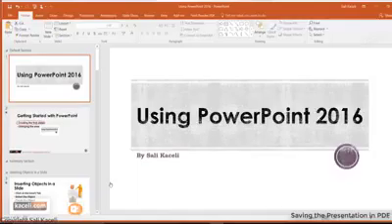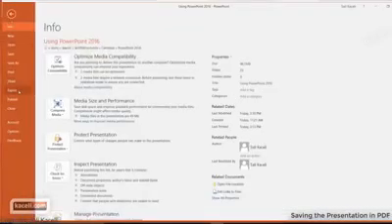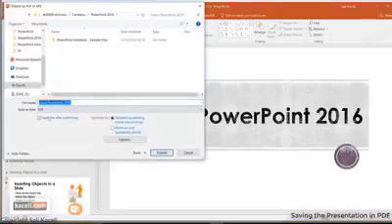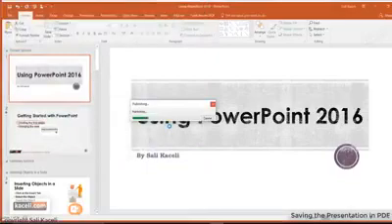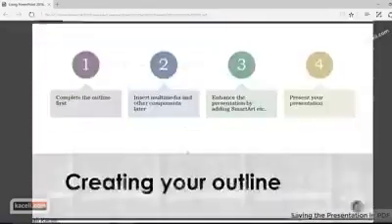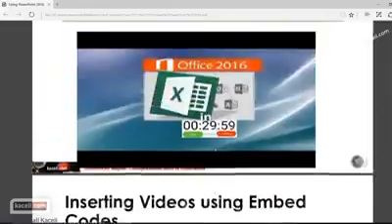There might be cases where you have to send your presentation to someone outside of your organization, and for various reasons you don't want to send it in PowerPoint format, but you want to send it in PDF. Click on File here, and then choose Export, and then choose Create PDF XPS Document. Then click on Create PDF XPS, click on Publish, and this will be published in PDF format, and there is the document. Of course, the animations will not be embedded, and of course the videos from YouTube will not be embedded either.